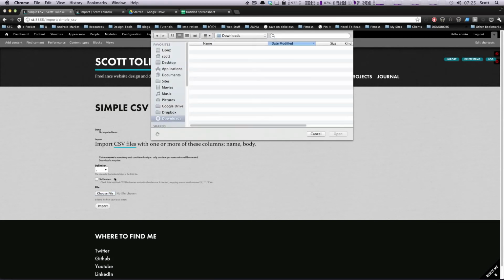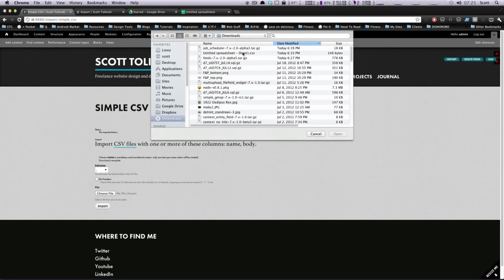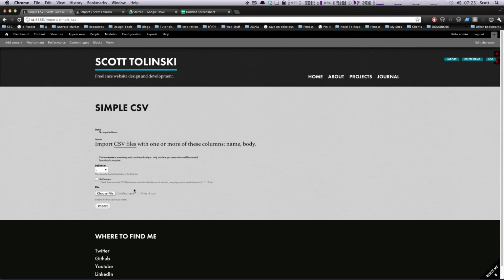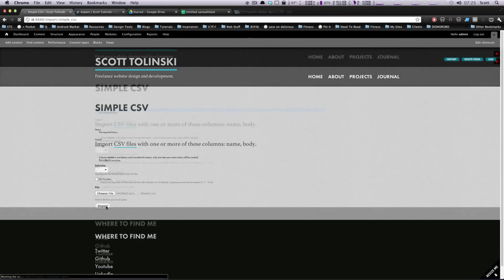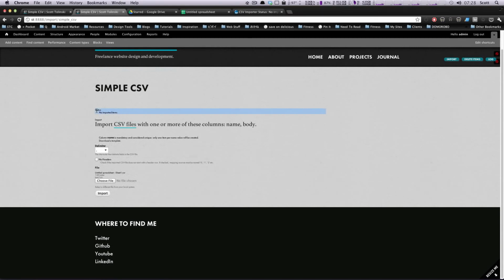So I'm going to click Choose File right here. It's going to open this dialog box. Mine's in my downloads, and it should be right at the top here. Okay, so I'm going to check this, the untitled spreadsheet, and we're going to click Import. This is going to import our nodes if all is correct. Okay, so let's click Import. Sorry, you can't really see this, it's a little small, but it says status: no imported items. So the problem is somewhere in our importer.